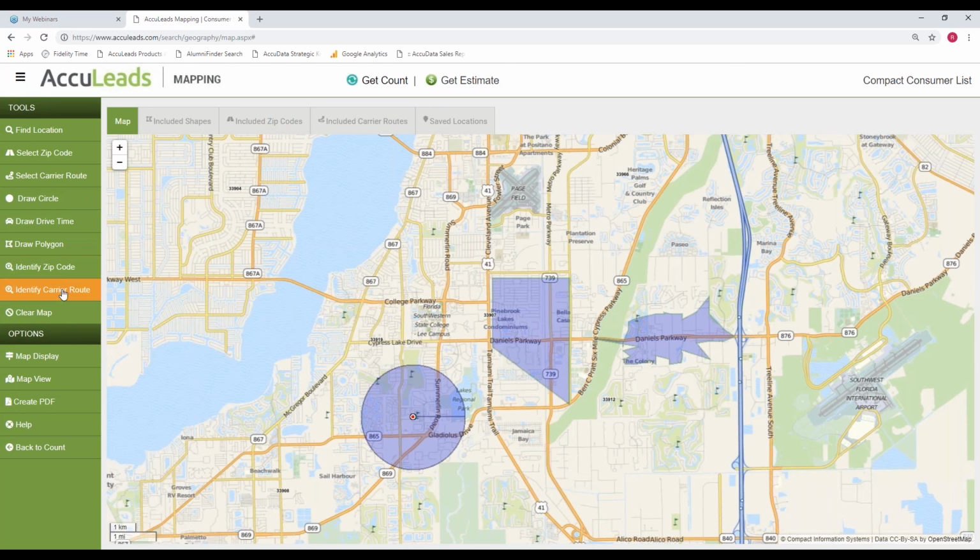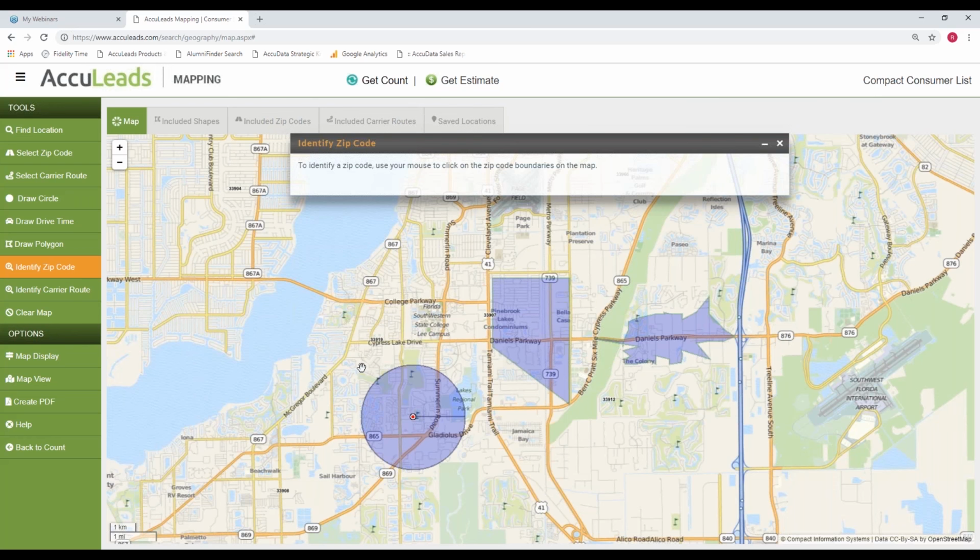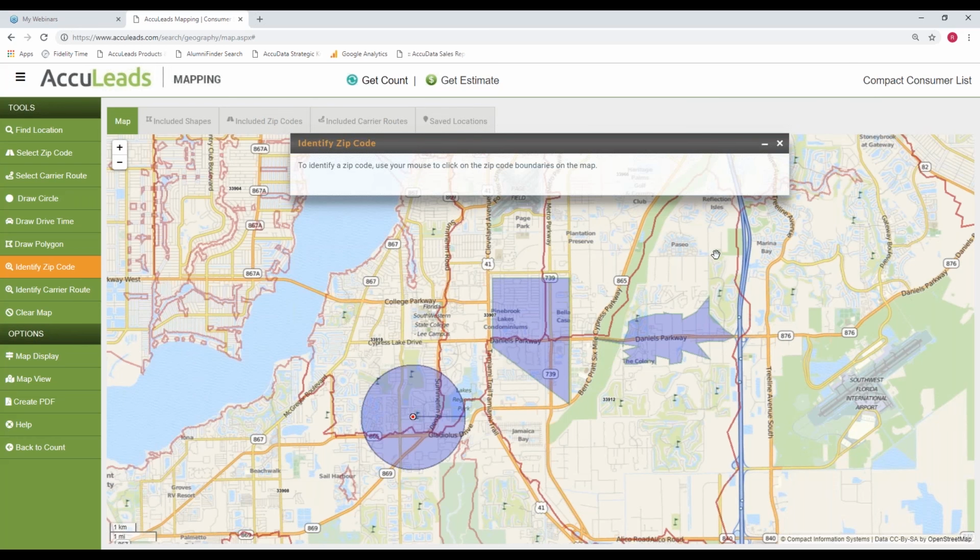Now, the next two tools that we have available are Identify a Zip Code and Identify a Carrier Route. These operate in the same fashion, just like Select the Zip Code and Select the Carrier Route do. So let's just look at the Identify a Zip Code. I'm looking at an area, our borders have now come back on. I want to see what the zip code is, and it's going to tell me this is what that zip code is. It's Fort Myers, so I know exactly what the city for that is.